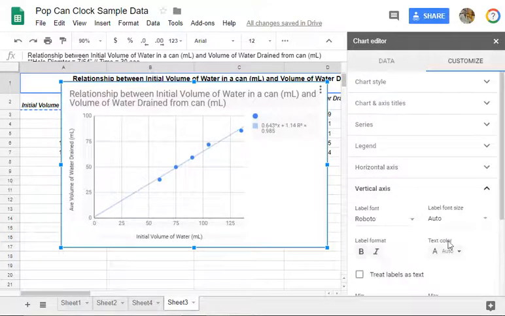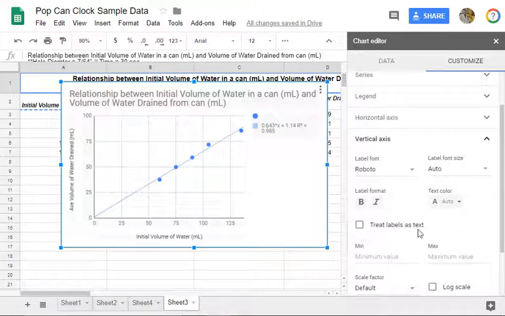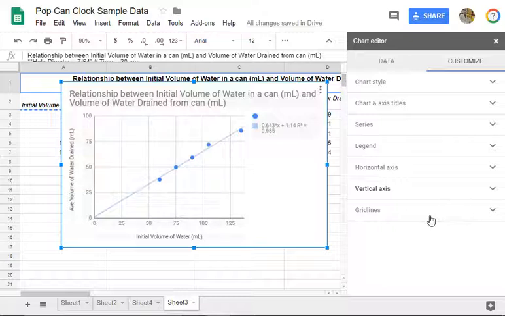We would do the same thing for the vertical axis. Make sure treat labels as text is not checked. Now in this case it has put 0 as our minimum y value, so we're okay there, but if we needed to, we could assign it to 0 as well. And then grid lines, there's absolutely nothing to do. So this is our chart.